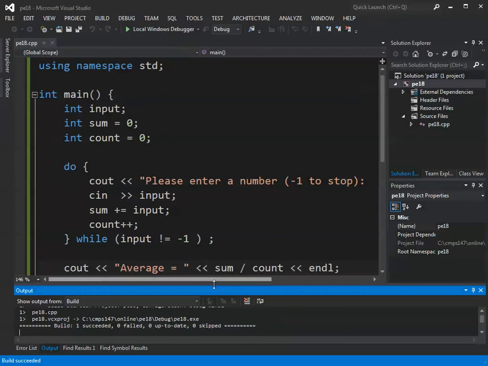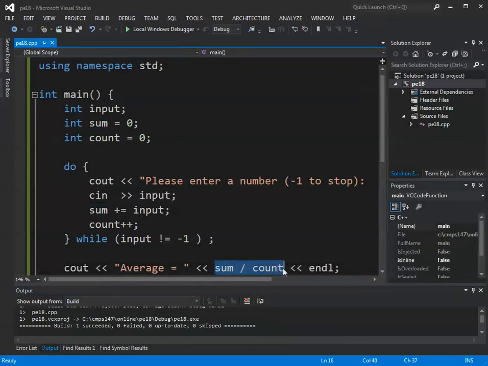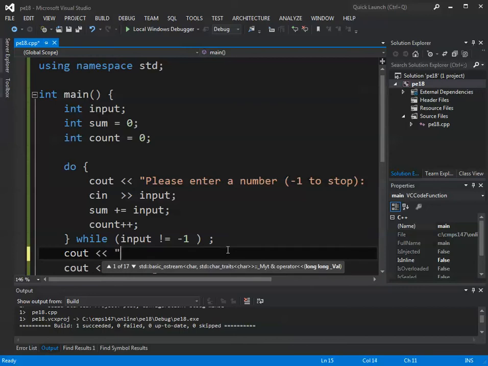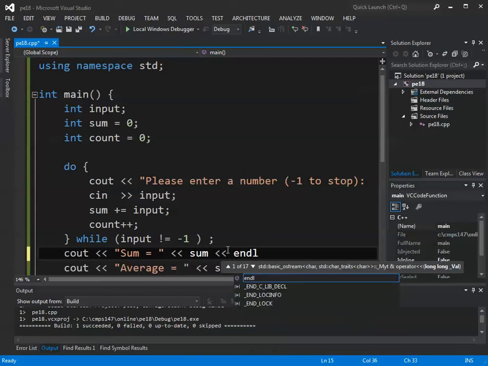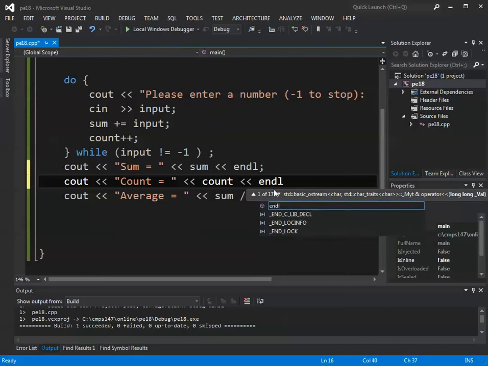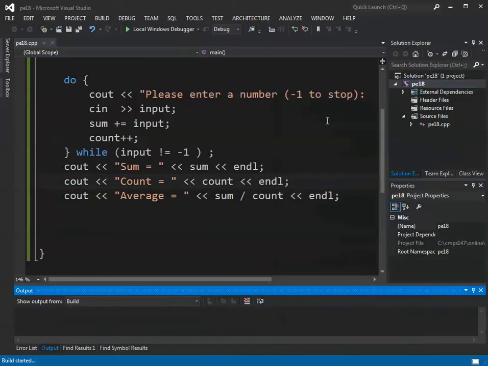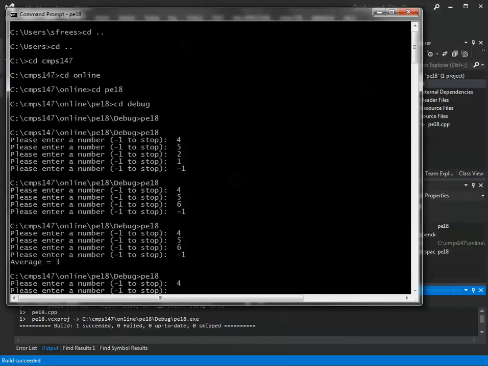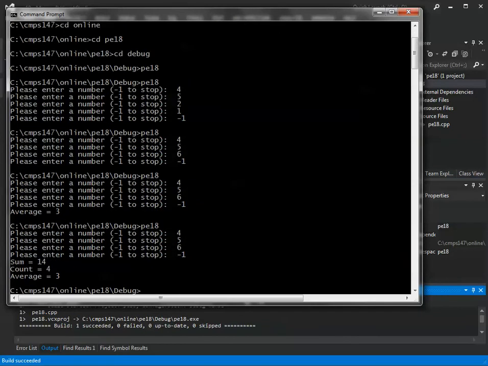Let's see where that average is coming from. Well, the average is coming from sum divided by count first off. So let's print out some extra information. Don't really want this in the final program, but if we want to know what's wrong with average, we need to know what's wrong with sum and count, if anything. So we'll rerun this again. 4, 5, 6, -1. And we see that the sum is 14 and the count is 4.